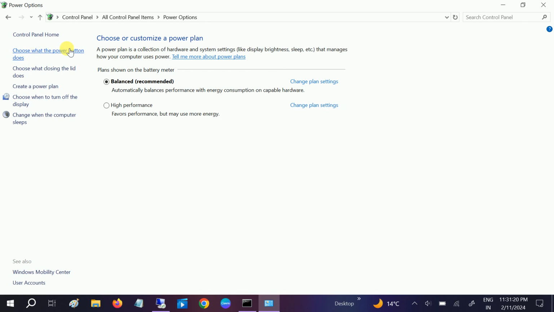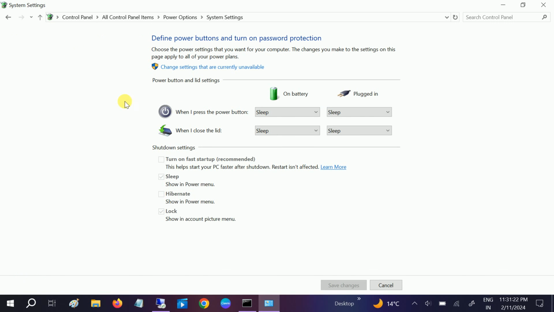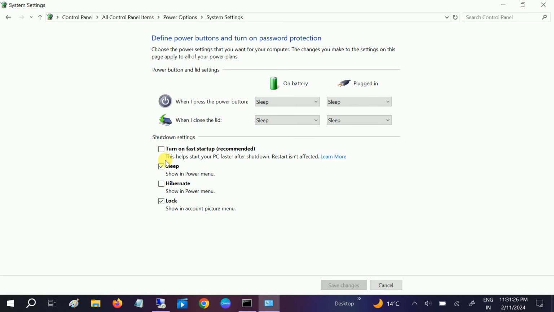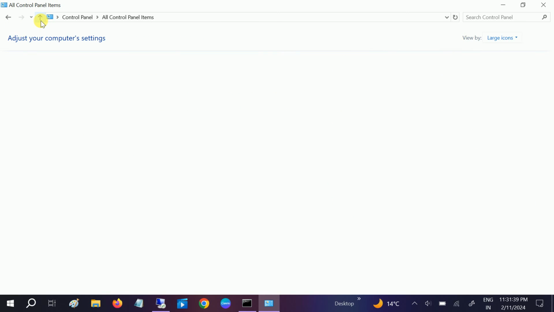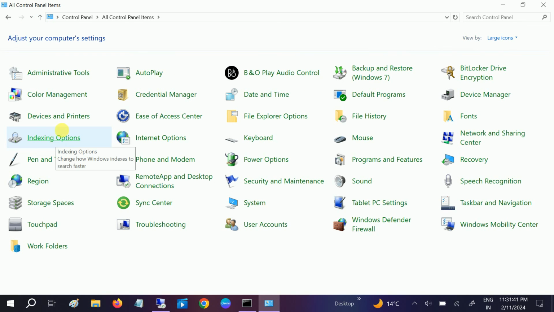Choose what the power button does, and click on Change settings that are currently unavailable, and click on this option. If it is ticked, Turn on fast startup (recommended), untick this option, click on Save changes, and now it should fix your issue. So hopefully your issue will be fixed after that.